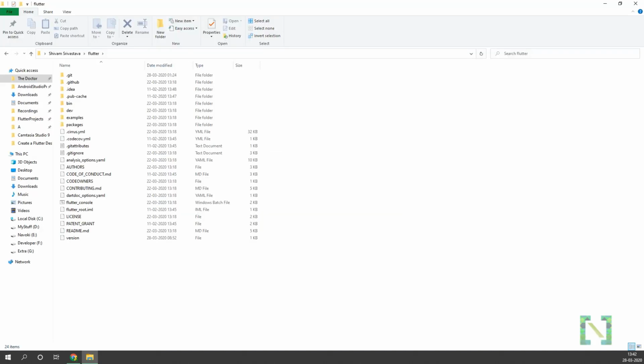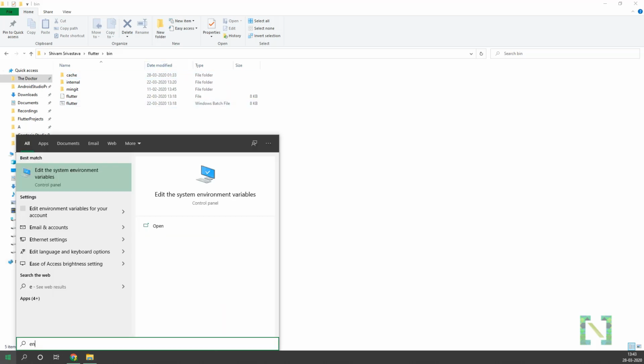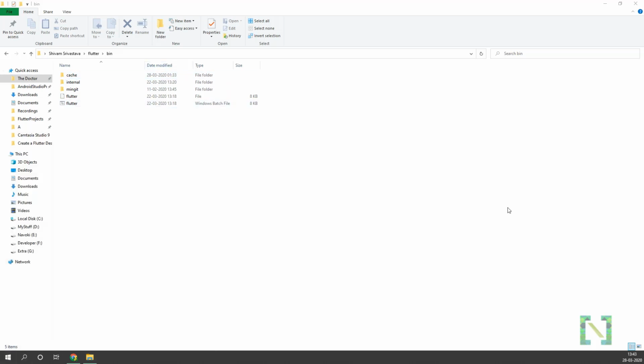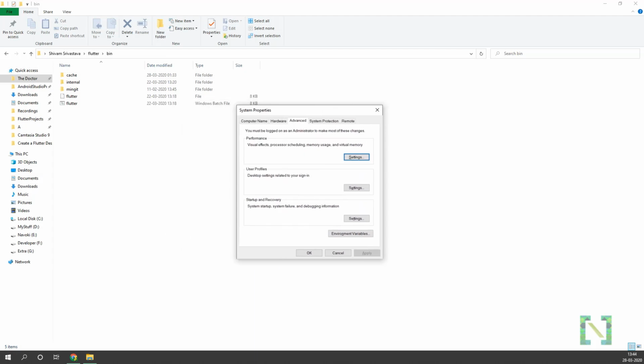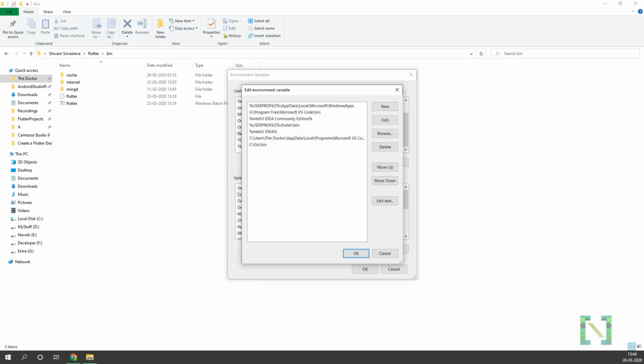So after you extract the content, we have to set an environment variable for Flutter. Copy the directory path till the bin folder and put the path in the environment variable of the system. Here, go to the user variable, edit the path variable. Now you can add your path here. In my system there is already a path, Flutter bin. You can add your own path at the end of this line.